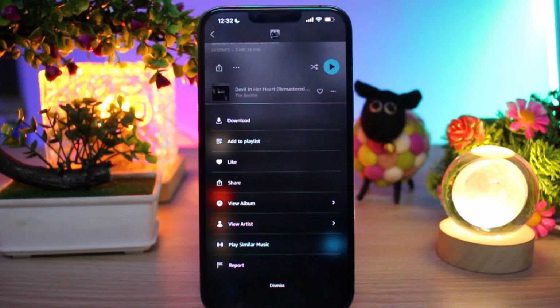If you want to download an album or playlist, open the album or playlist first. At the top you will see a download button or a down arrow. Tap it once and all the songs will be downloading automatically. While the songs are downloading, you can see the progress on the screen.